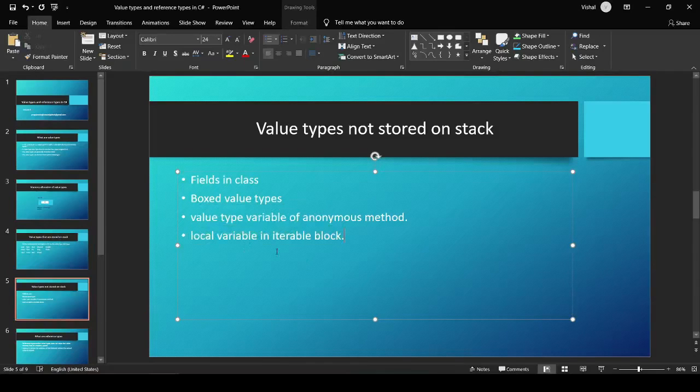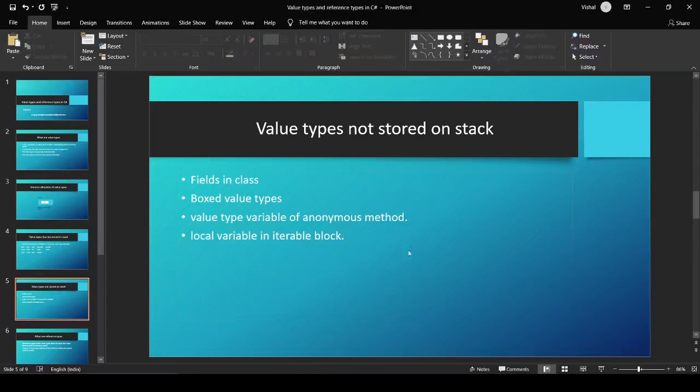stored onto the stack. In real-world application programming, many times you have to pass a value from one method to another method. If the value being passed is of value type, we call it pass by value, and if the value being passed is of reference type, we call it pass by reference. Now what is the difference between them? In pass by value, when you pass a value from one method to another method, the system creates a copy of that value and passes that copy to the other method. That means if you change the value in the other method, that value would not be reflected in the original method.